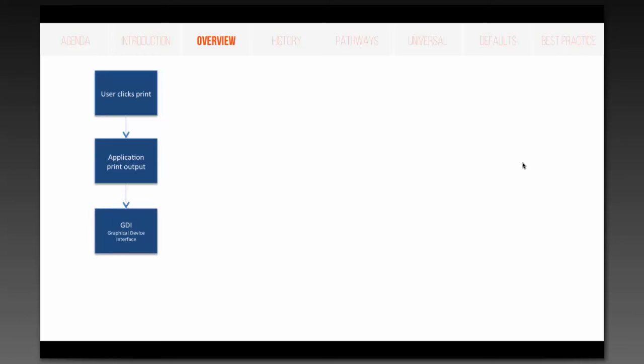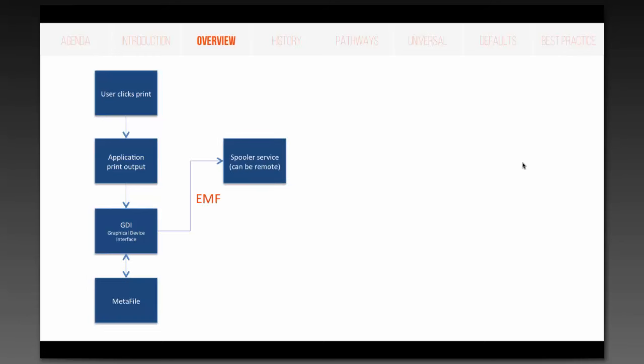So a user clicks print. An application will come up with some sort of print output, which in most cases will be rendered by the GDI first, turning it into a meta file, and then it will be sent back over to the spooler service. This is sort of basic behavior if you're using the EMF print file format, and we also have the XPS print file format. And I'll discuss both in the next slide in a bit more detail as well.